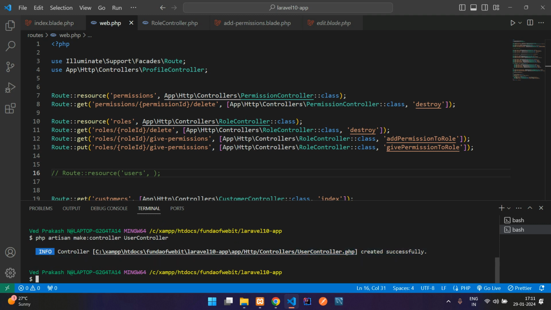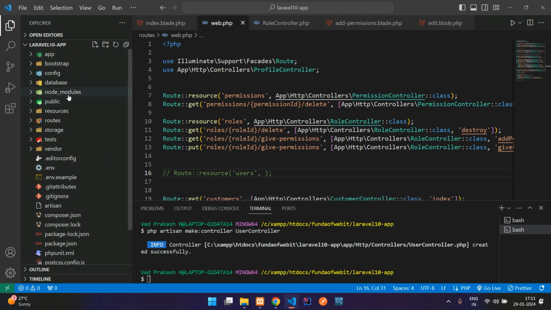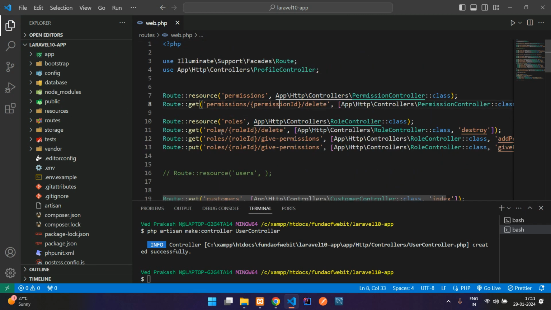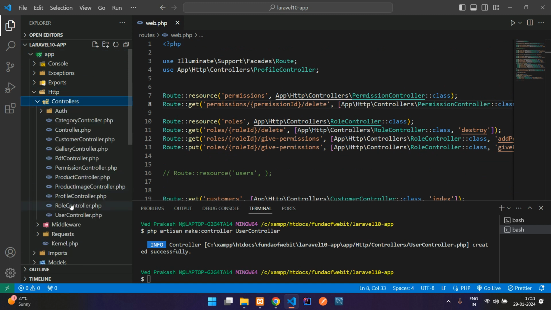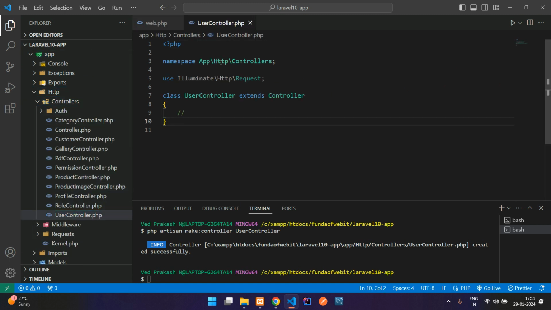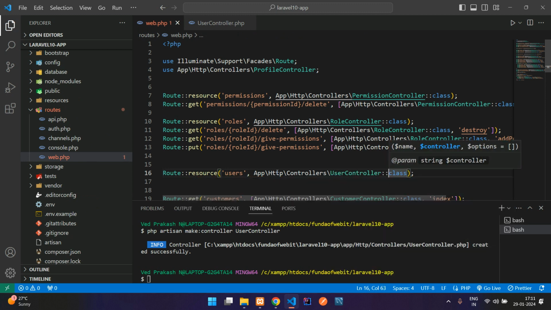Our UserController is created. Now you can access that. Let me align everything and close all the unwanted files. Okay, so we are on the web.php. Now go to app/Http/Controllers where you will find your UserController. Let me copy the path and paste it inside the route. So let's paste here App\Http\Controllers\UserController::class. That's it, and now it's connected with the resource route.